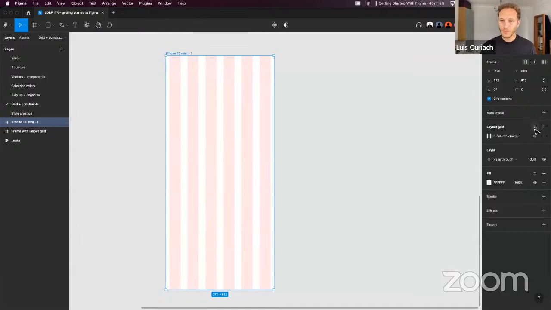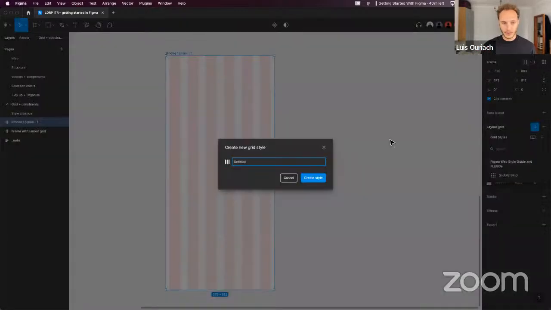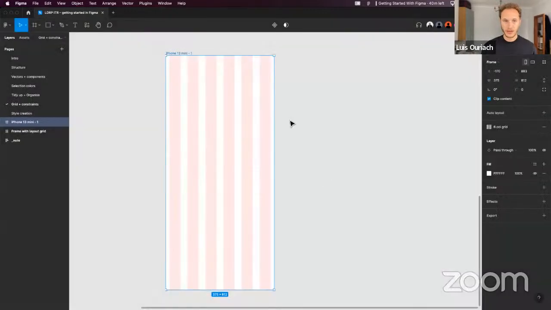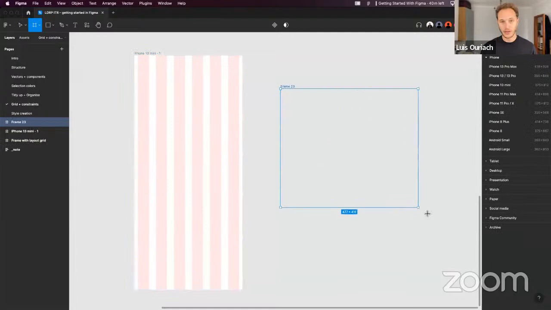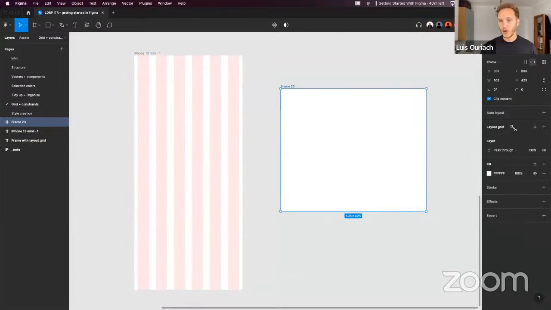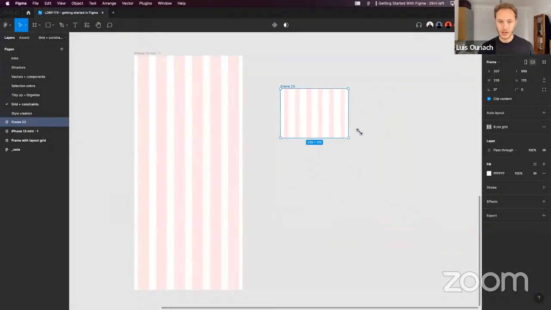So if I click this 4 dot icon for style, click the plus icon here. I'm going to write 6 col grid, create the style. So now this frame has the 6 column grid saved on it. If I drag a random size frame to the canvas, hover over the layout grid, the 4 dots, I've now got 6 col grid saved here, and I can apply this to that frame. If I make that larger and smaller, you can see the 6 column grid is shrinking and growing.